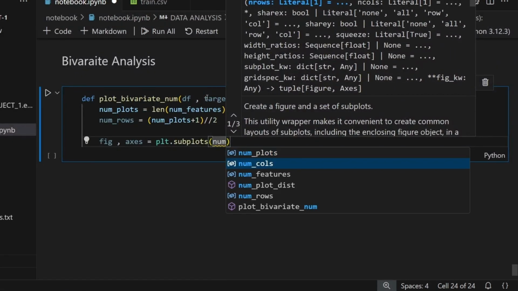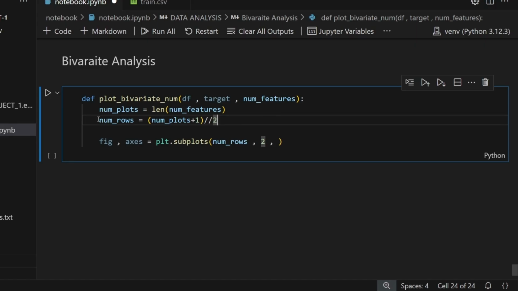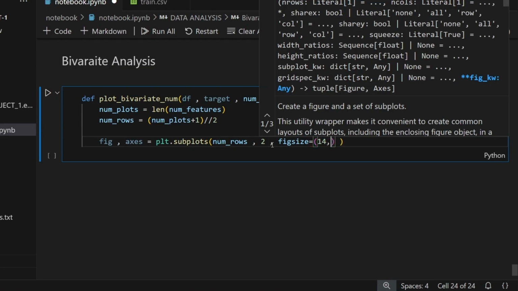Okay. Now just specify fig and axis and plt dot subplots, number of rows. Then we want two columns. Number of rows will be according to what we created here, and number of columns will be two, like one will be left column and one will be right column. Then specify the fig size. Fig size, you can basically do 15 comma what we did above, that is num rows into 5.